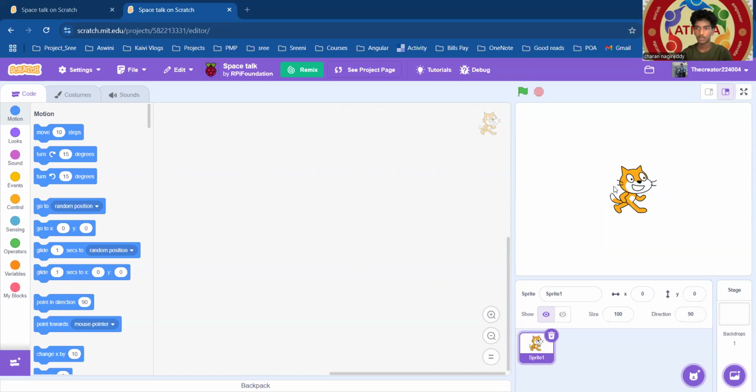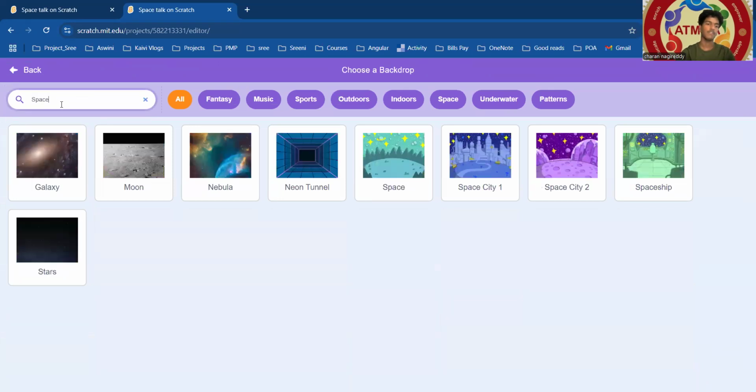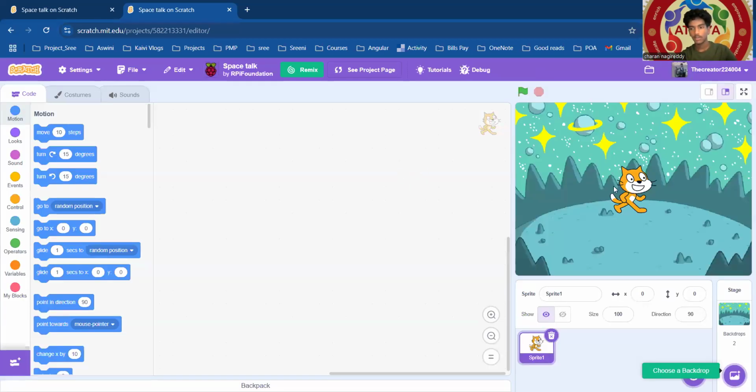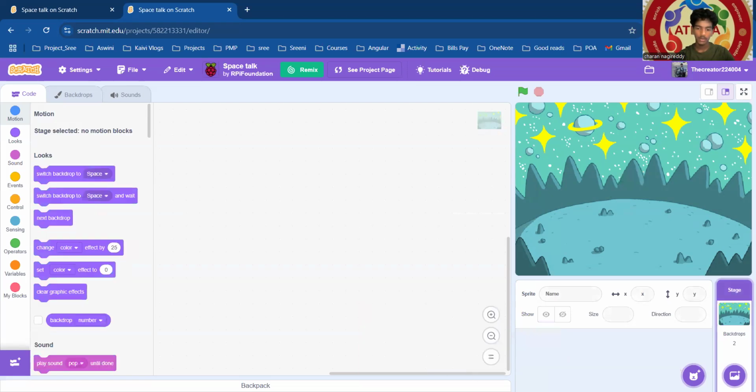First thing that we're going to be doing is getting the backdrop from this backdrop button right here. So we're going to click choose a backdrop and we're going to search up space. So here is the space background. So once we have the space background, we can delete our cat sprite. So we want to delete it.